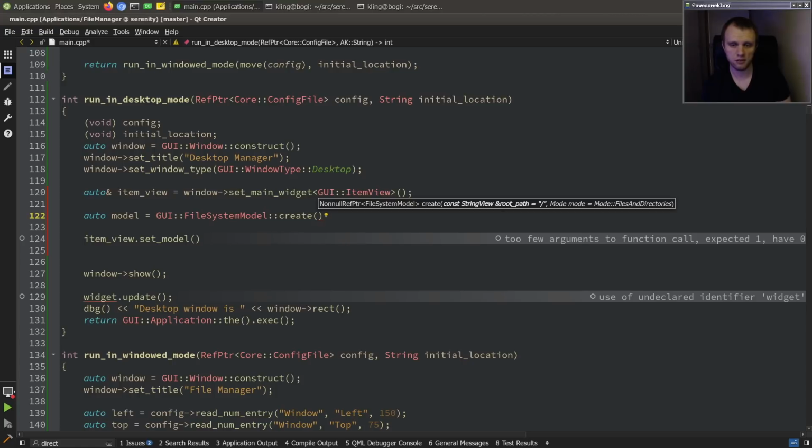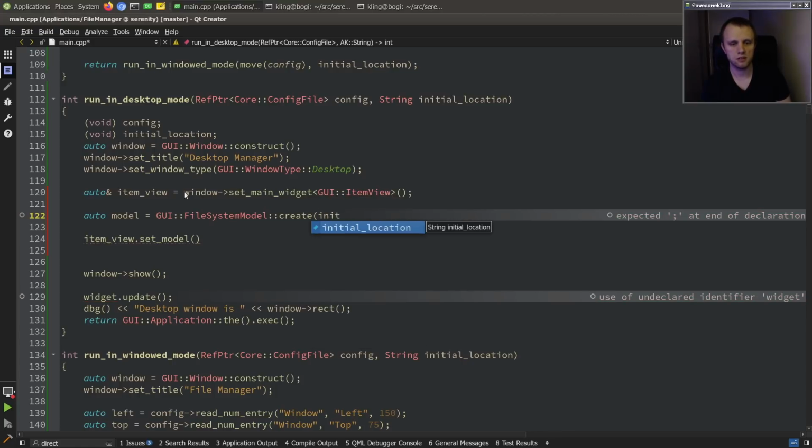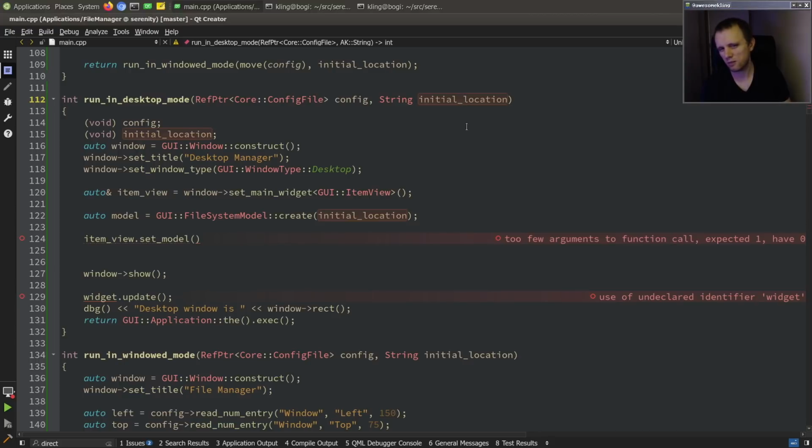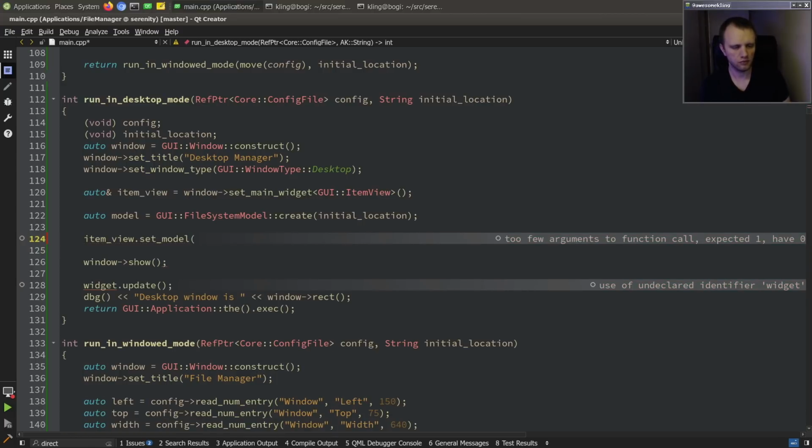Create, yeah, okay, and we are going to use the initial location, and then we'll probably, yeah, that name is fine. I was thinking initial path, but initial location is okay. And yeah, unlike the file manager, if you double click on something on the desktop, we're going to open a new file manager. We're not going to switch what the desktop is showing, because that would be a bit weird. So we'll do that.